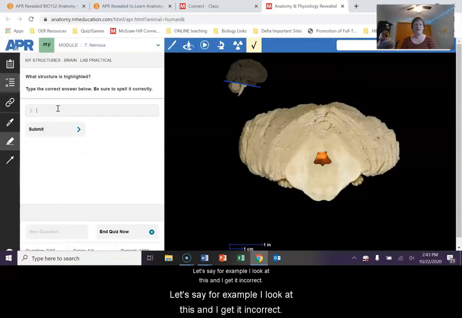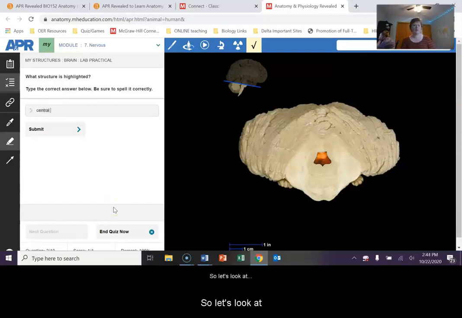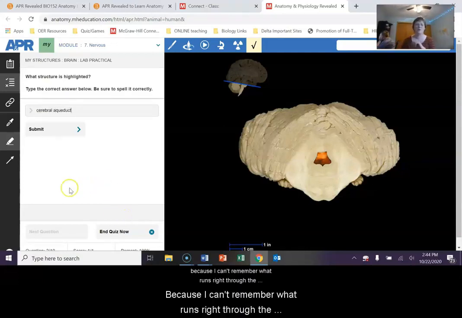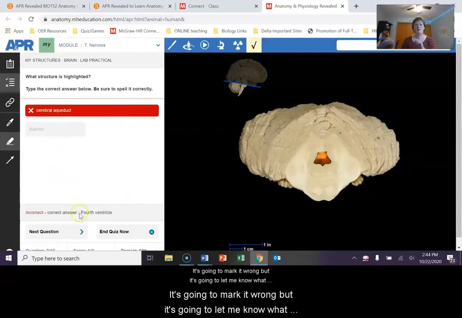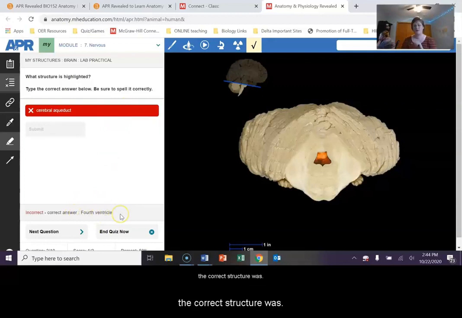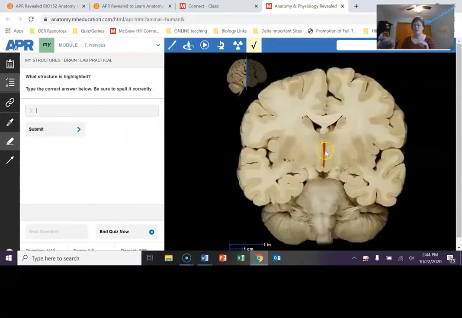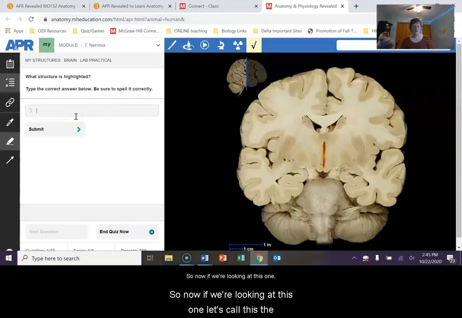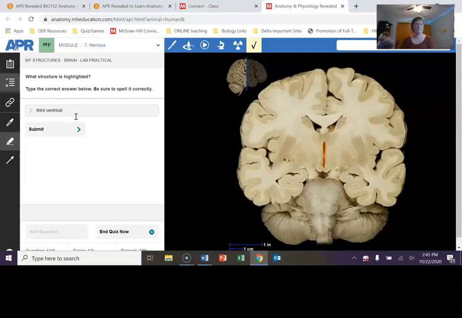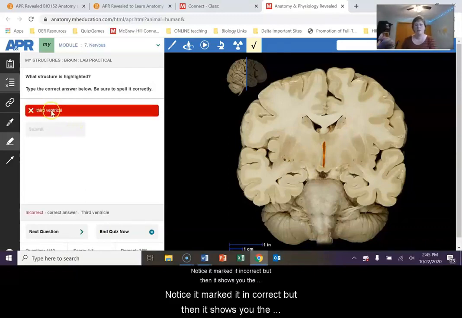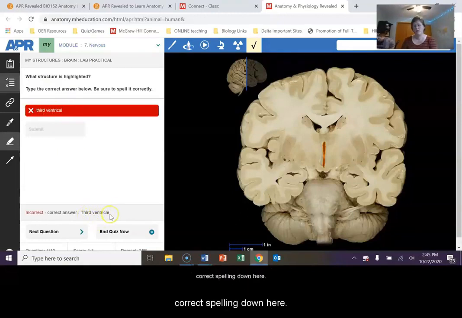Let's say, for example, I look at this and I get it incorrect. So let's look at, let's call this the cerebral aqueduct. I can't remember what runs right through the middle of this. It's going to mark it wrong, but it's going to let me know what the correct structure was. Now if we're looking at this one, let's call this the third ventricle. Notice it marked it incorrect, but then it shows you the correct spelling down here.